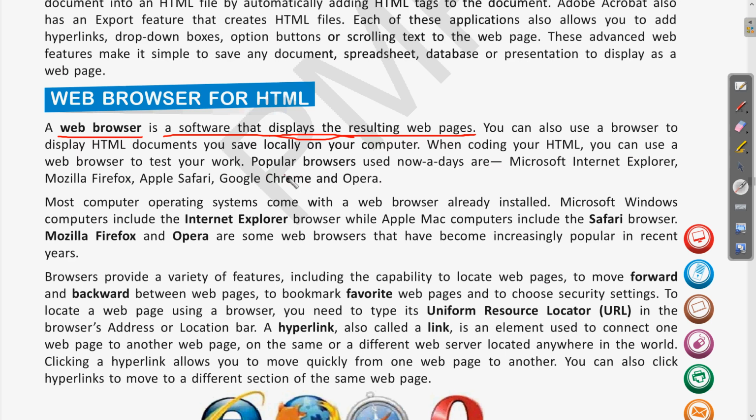Clear? Then the different popular web browsers nowadays, like Microsoft Internet Explorer. Now these days Internet Explorer has been changed, and very recently we have got a new browser, the name of which is Edge. This is the changed version of Internet Explorer. So now Microsoft is providing the Edge browser. Internet Explorer has been removed by the company itself.